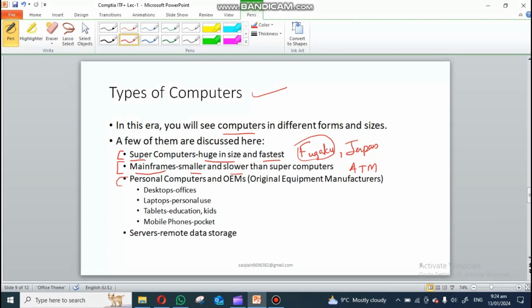The third type that I have mentioned here is the personal computer. These are the computers used by general purpose users, and there is another term, OEM, that I am going to discuss later. Personal computers, or PCs, can also be called microcomputers. These are the computers that we use for normal general purposes. A category of personal computers is the desktop computers, mostly used in offices and computer labs in colleges and universities. Why do we call them desktop computers? We call them desktop computers because we put them on top of a desk.